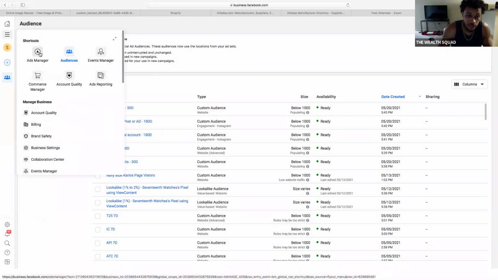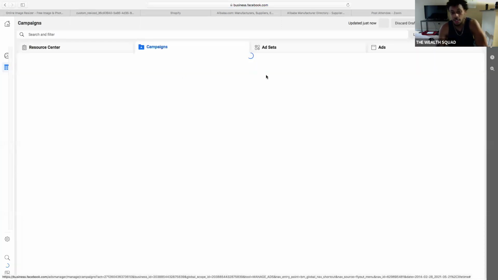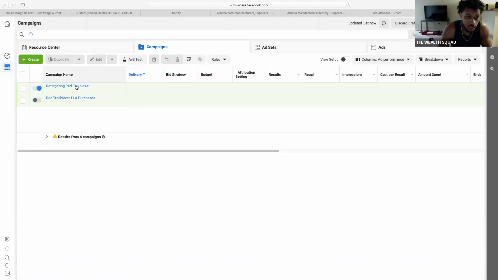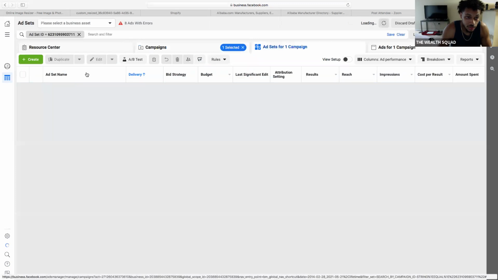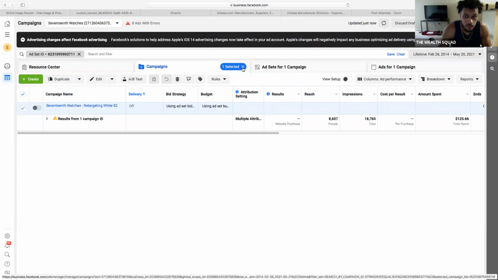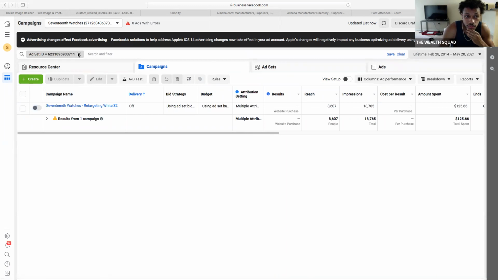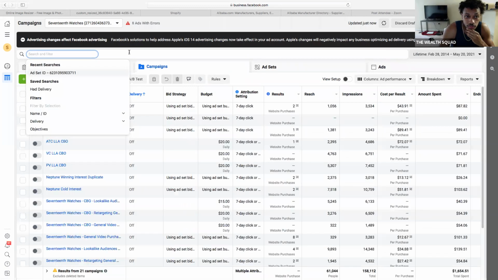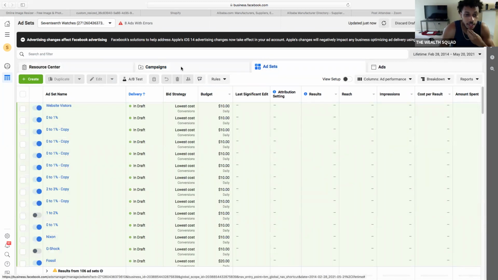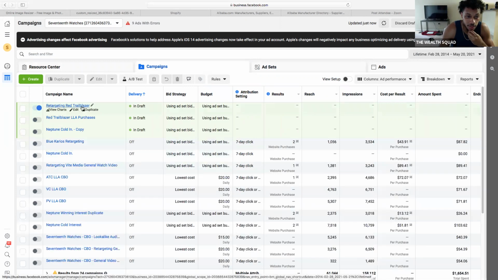Once we've created those audiences to target, what we can do is go back to our campaign, which is right here. All right, so we go back to our campaigns and then we have the red trailblazer. So we can go back to edit it.